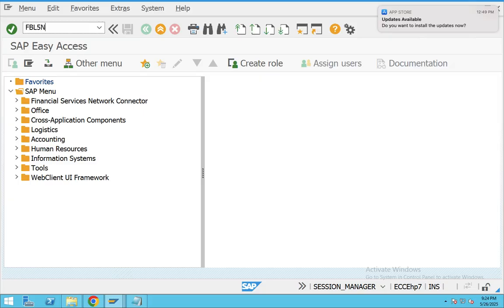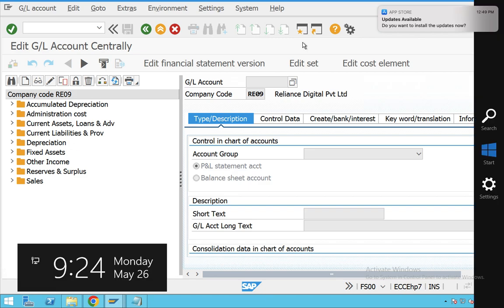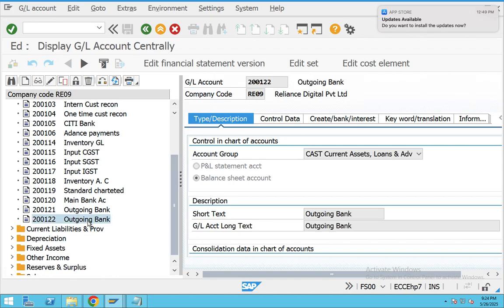Sir, in FS00 we have given the text for outgoing bank and incoming bank, both are the same. Which one? FS00. The text for outgoing and incoming bank balance. This one. Okay, it's not related to that.